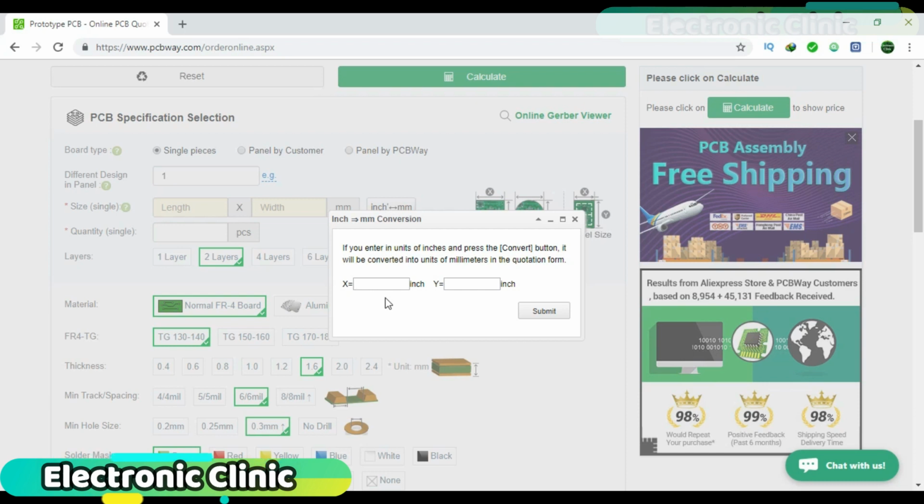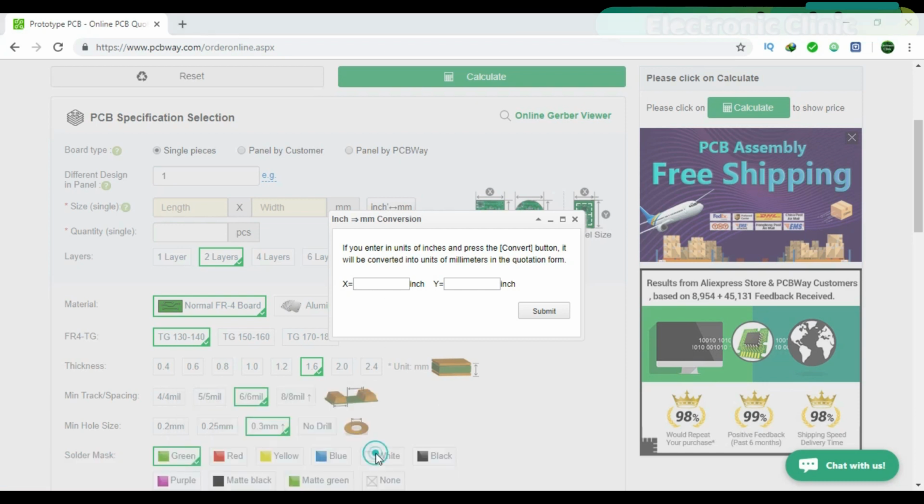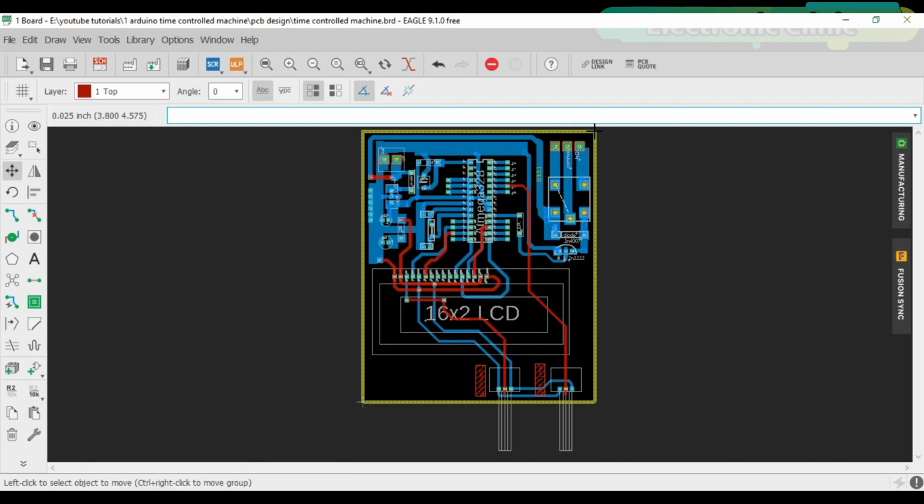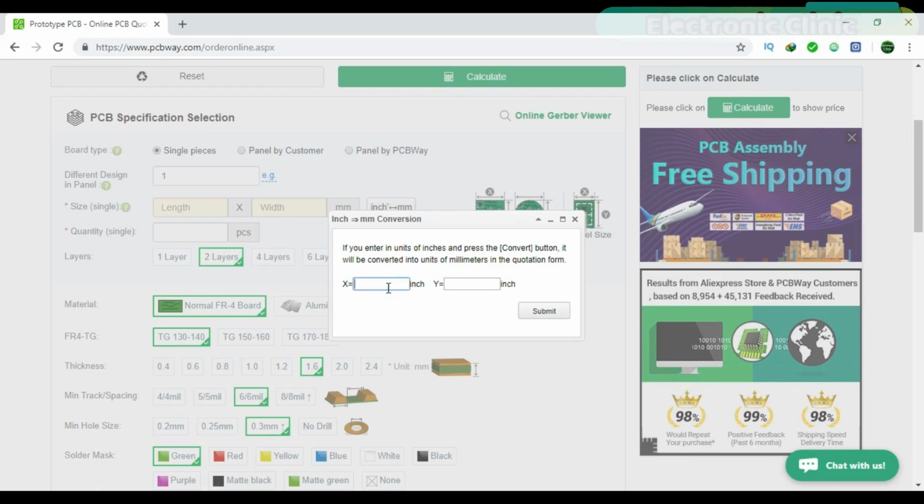Simply open your PCB board and make sure the bottom left corner of your PCB layout is set at the origin. Now float the mouse cursor at the top right corner, which gives you the width and height values in inches. Now simply enter these values and click submit. This will automatically convert these values into millimeters.